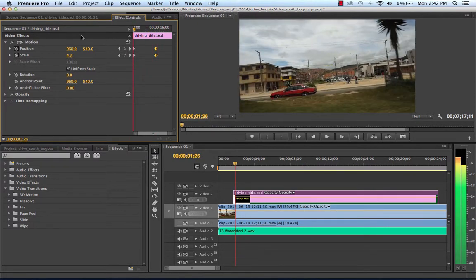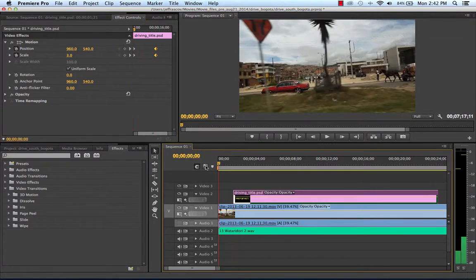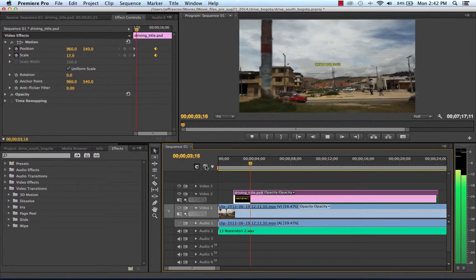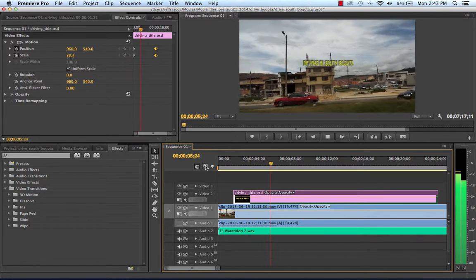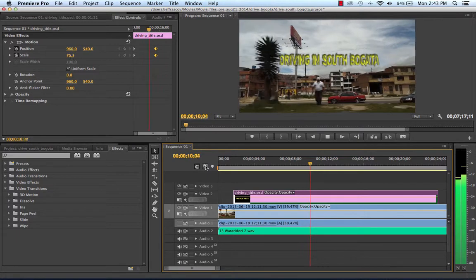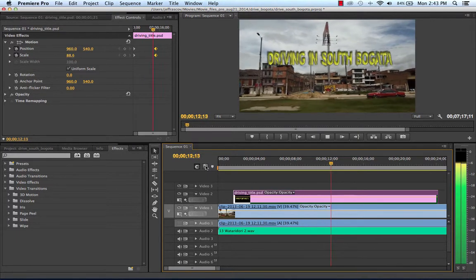Okay, let's see what that looks like. So again, a nice big slow fade here. A little bit different than a simple fade. Don't like the colors, I can tell you that.